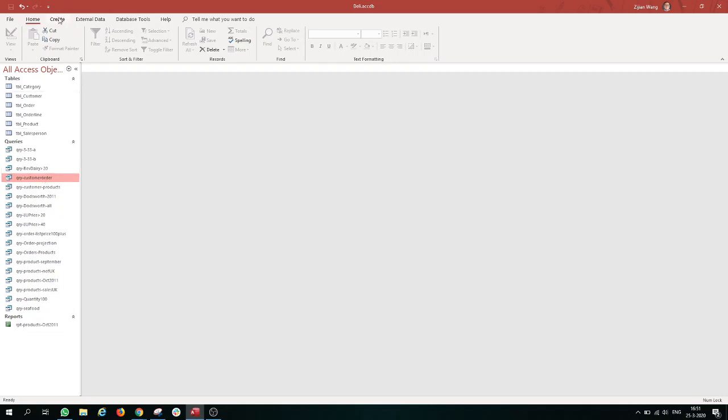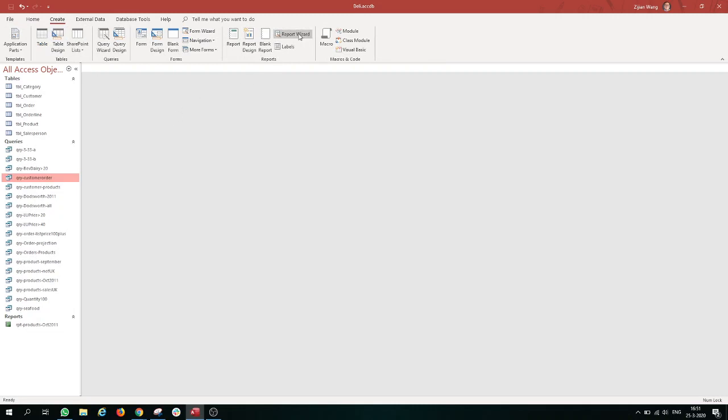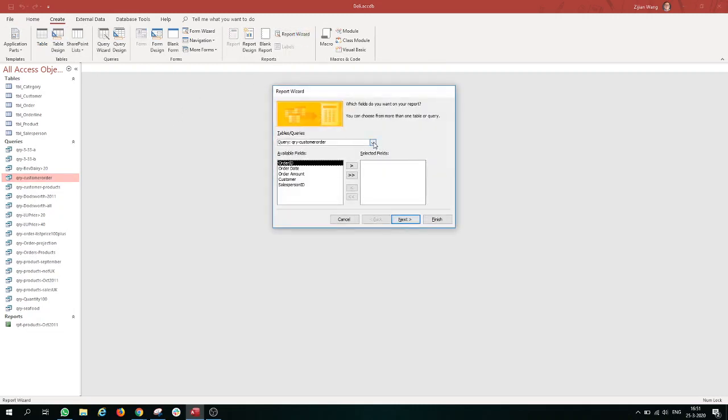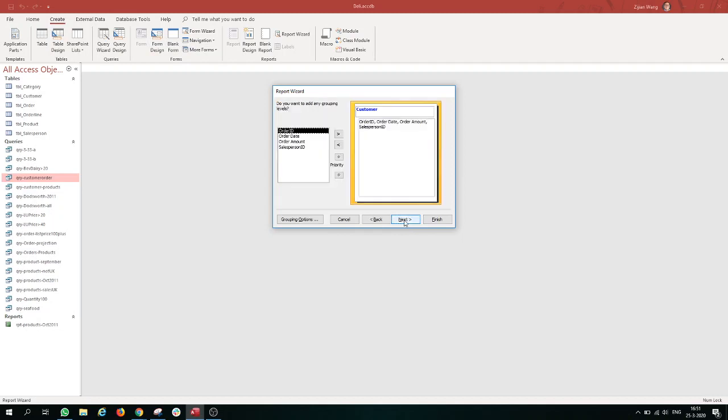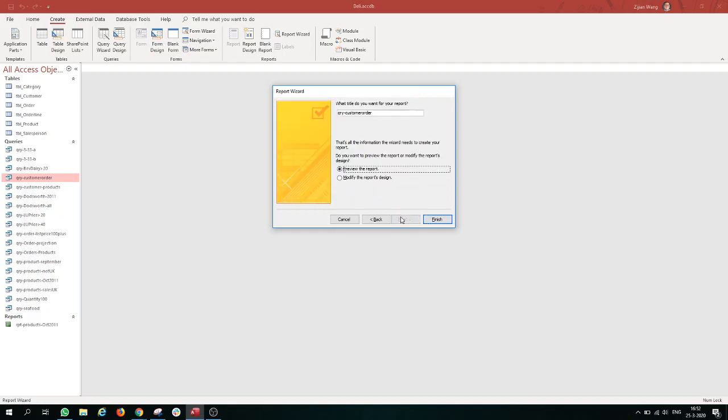So we have the query ready, and now we create a report with the report wizard. It automatically selected the most recent table or query. So this is correct, but you can see we have many choices here. So make sure you select the right one and include all the fields. Next, it's grouping by customer. It's fine. Next. We change the name accordingly.